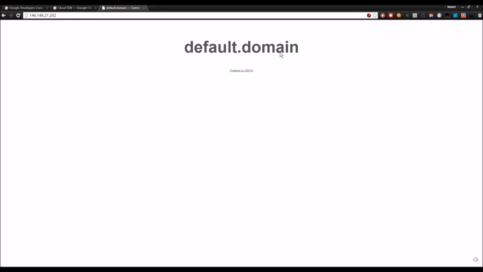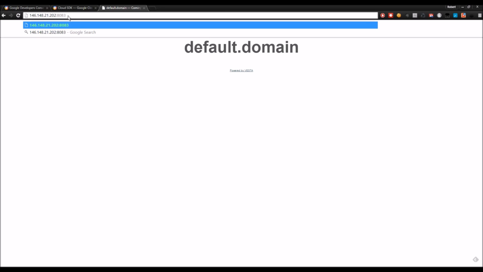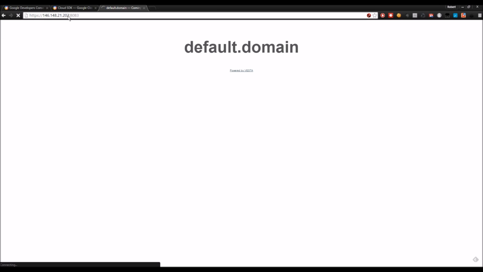Now, normally when you've installed a web server, you'd get the Apache page saying it works, everything's great. But because we've installed Vesta, this is the default page that you get, which means it's installed successfully and it's displaying that page. But we want to get into the control panel on this port 8083.